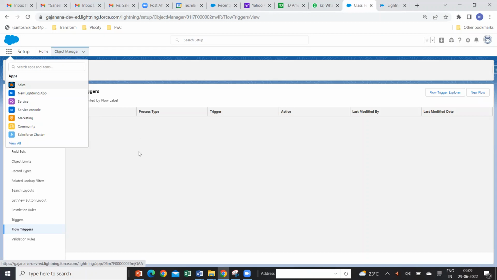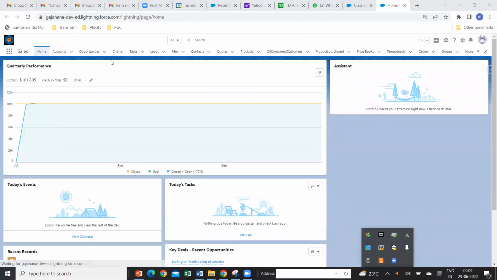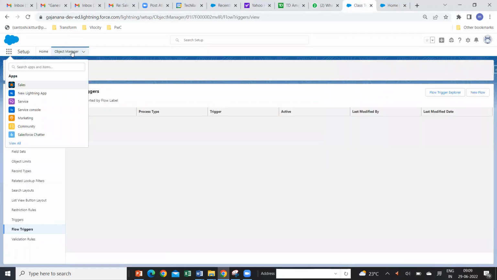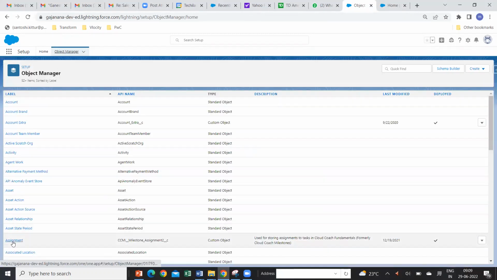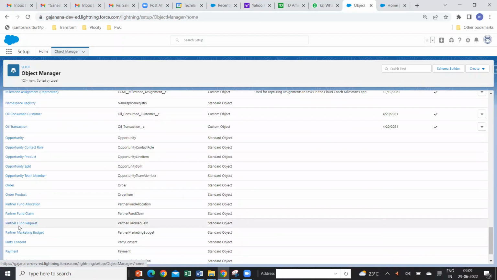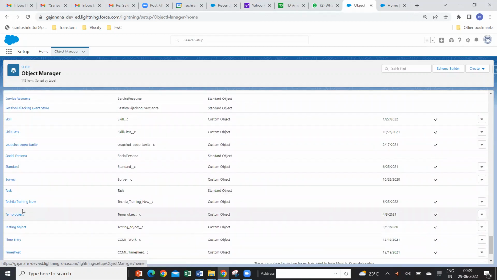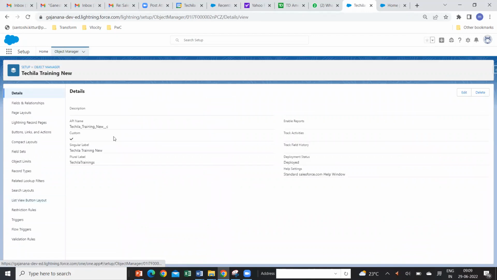We created an object, correct? Do you guys remember what that object is? Okay, so that object is, do you remember, guys? Anyone? Techila class. Yeah, Techila Training new or something like that, right? Yes. Okay. Now, Techila training new. This is the object we created. We will play with the same object.